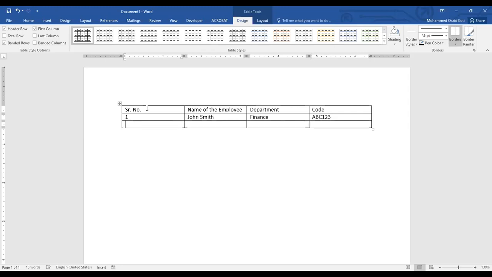I again press the tab button. I move to 2. Name of the employee, I would type Edward. Department, I can type marketing. Code, I can type ABC, and this would be, for example, 7, 8, 9. I press tab again. I would insert one more row. I type 3. I come here and I just type the name as Will. Department, I can type as human resources. Code, I will just type XYZ and 5, 4, 3.